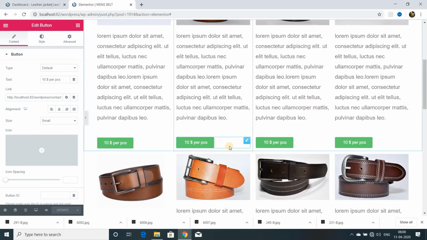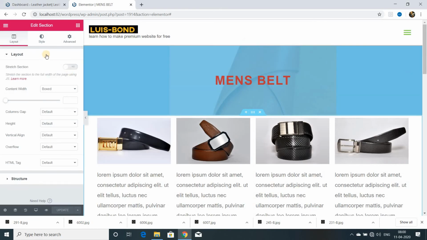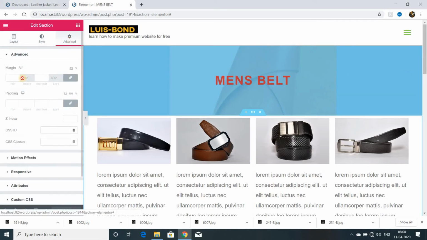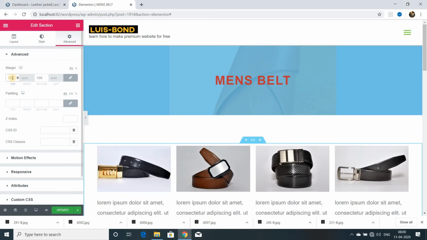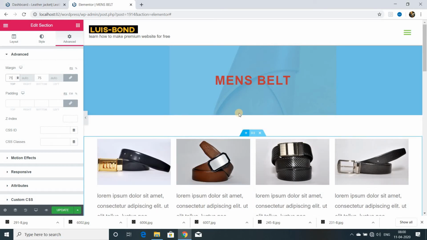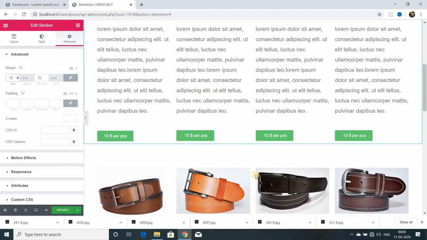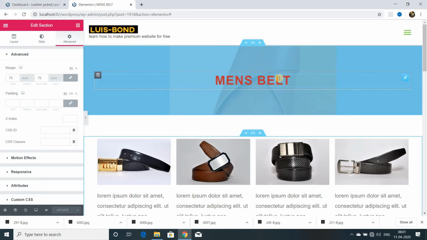So what I can do, I can click on this and go to advanced, and there I can say 100 top and bottom, or maybe 50, maybe 75. So we have got the space at the top and at the bottom. Update. There are so many more things which you can do over on this right.